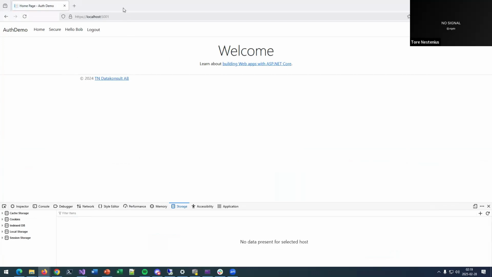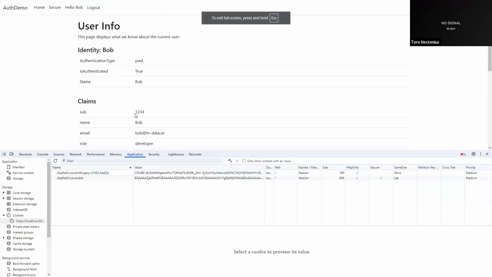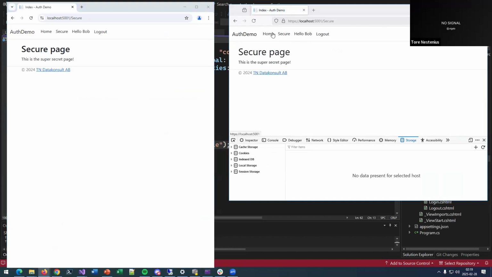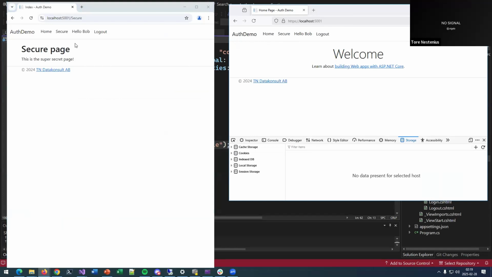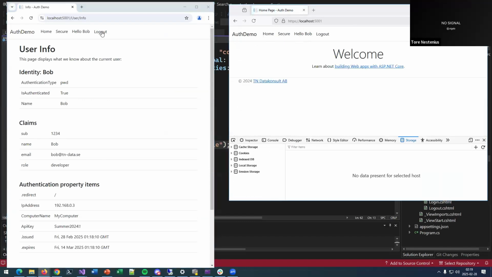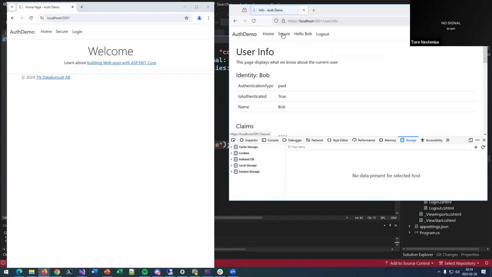I reload the page, and we see that both browsers are now logged in. So we are both kind of Bob in this case, because we have one set of cookies in each browser. So we have the same cookie in Firefox and Chrome, and the backend accepts the same cookie, so it's all good. But if I now go to Chrome and sign out, okay, I'm signed out in Chrome, but in Firefox, I'm still logged in.